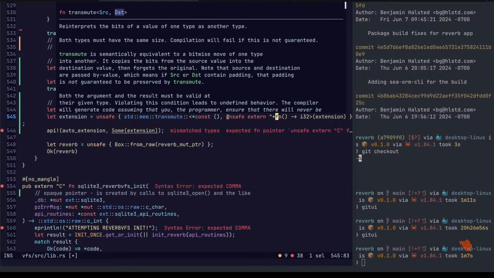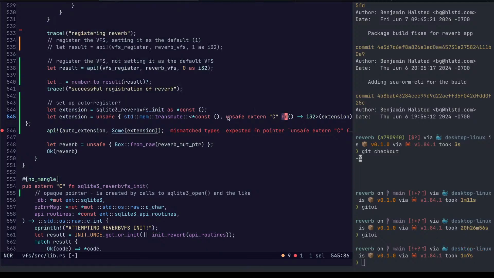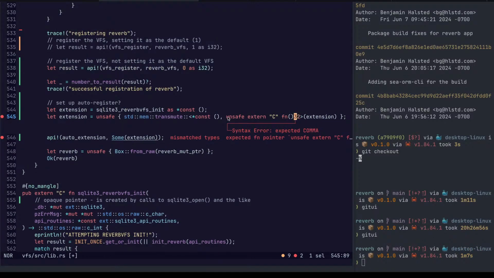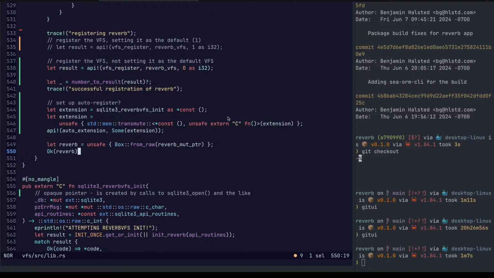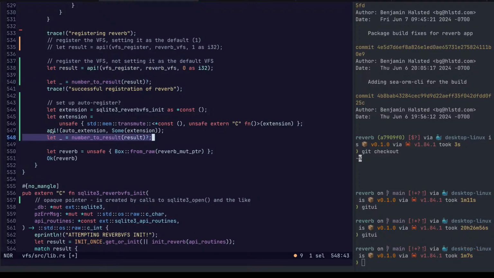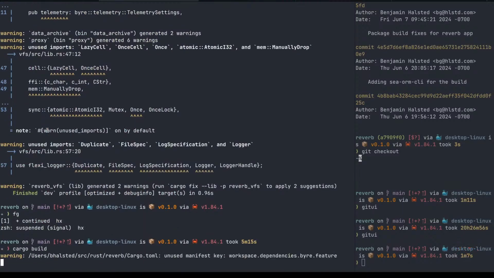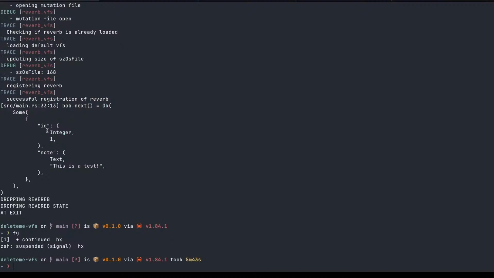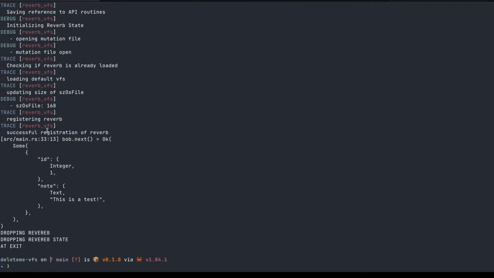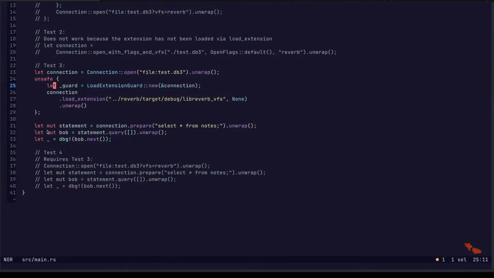Unsafe extern. Let's see. Okay. So now we have auto extension. We should probably do this. Okay. Let's give that a build. Test it out. Okay. So that still doesn't work.